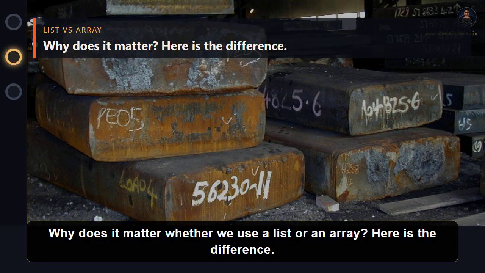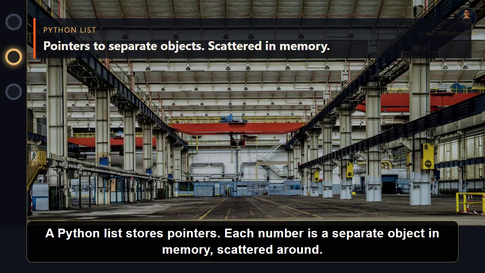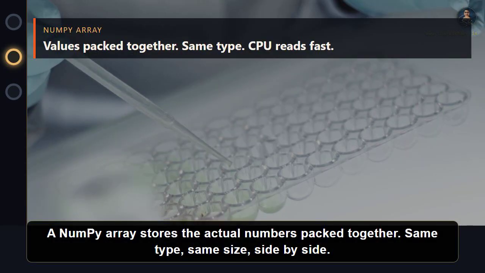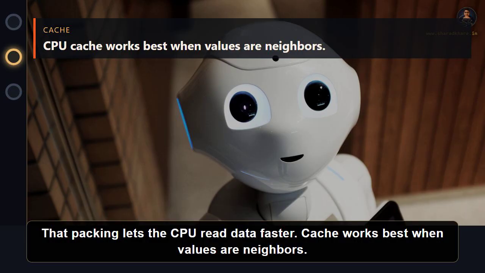Why does it matter whether we use a list or an array? Here is the difference. A Python list stores pointers. Each number is a separate object in memory, scattered around. A NumPy array stores the actual numbers packed together. Same type, same size, side by side. That packing lets the CPU read data faster. Cache works best when values are neighbors.